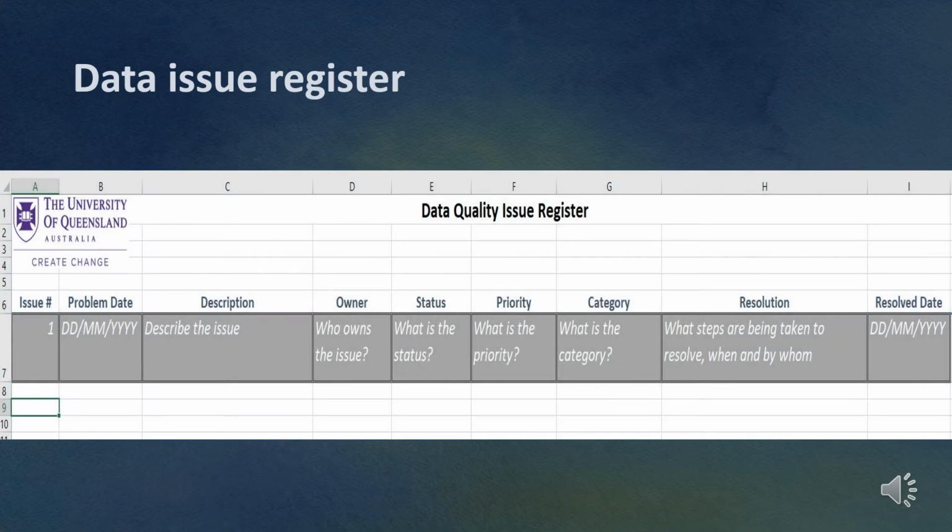So if we take all those components for the data issue register and put them into a spreadsheet form, it might look something like this.